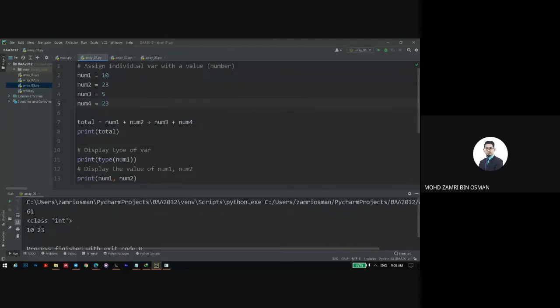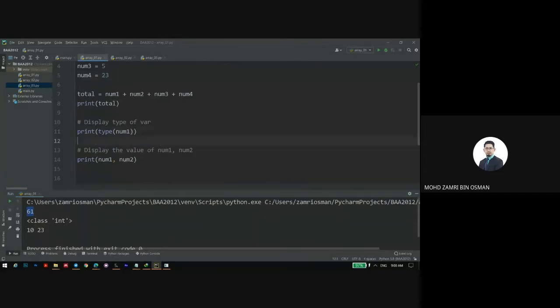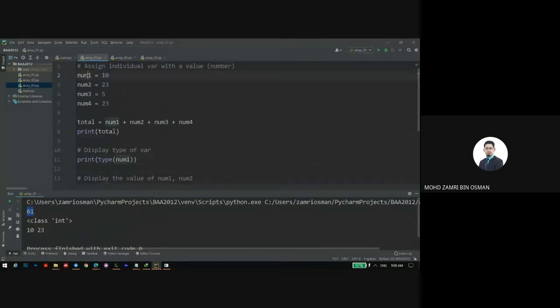Okay, so we can see the output, 10 plus 23 plus 5 plus 23 is equal to 61. So how do we know the type of this variable? By using this statement: print, parenthesis, type, is one of the functions that tells us the type of this variable num1. As you can see, the output for this line number 11 is class integer, meaning that num1 consists of an integer value.